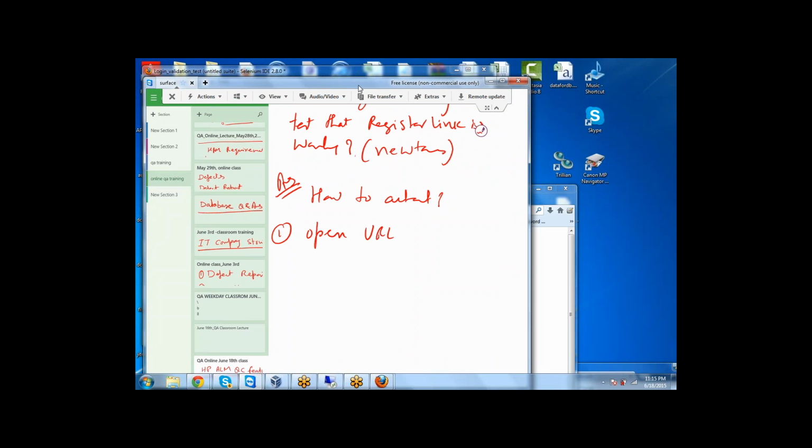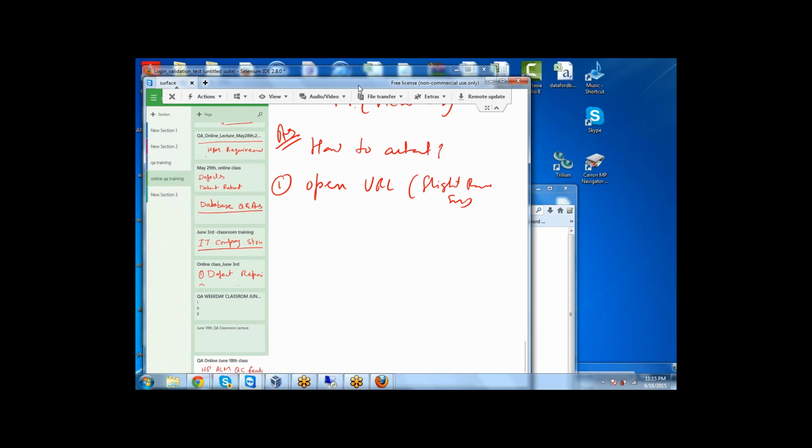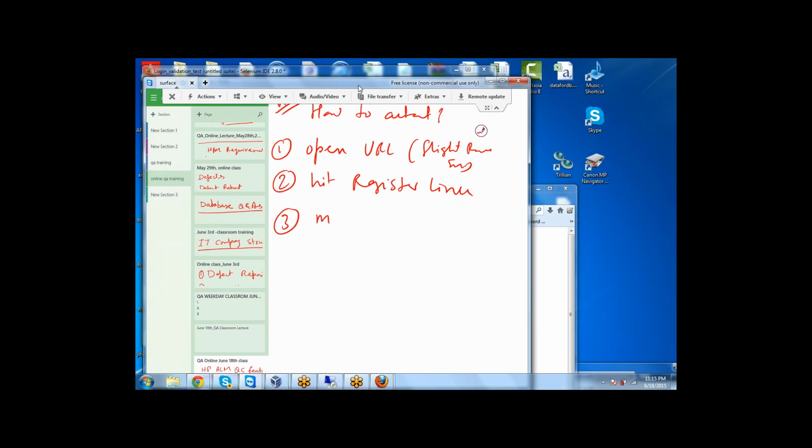Open URL. I'm talking about the flight reservation system, whatever that URL is. Second, hit the register link. And third, make sure it opens the registration page.